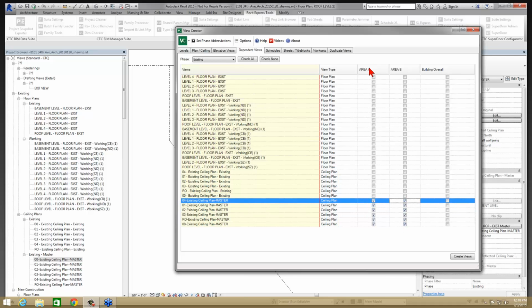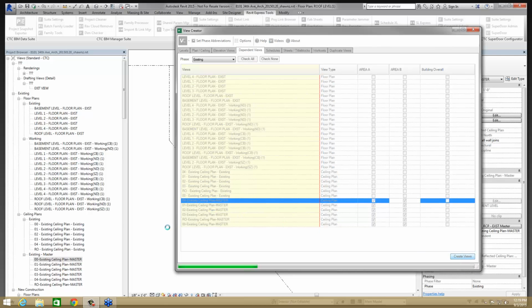Now you might have different scope boxes on a level by level basis. That's fine as well. You just check the boxes where you want an actual view made for a specific scope box. So I'm going to go ahead and tell it to create those views. I don't care about the building overall. I care about those specific areas. So I'm going to create those floor plan views, and it'll generate them underneath my existing ceiling plan master plans out here.